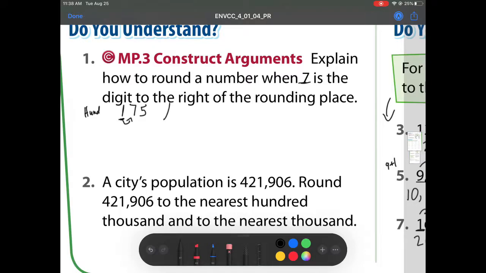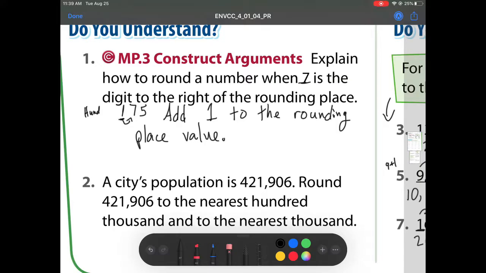Well, what I'm going to do is I add 1, because remember, if it's 5 or more, we add one more. Add 1 to the rounding place value. And then what do we need to do? We change all the digits to the right to 0.